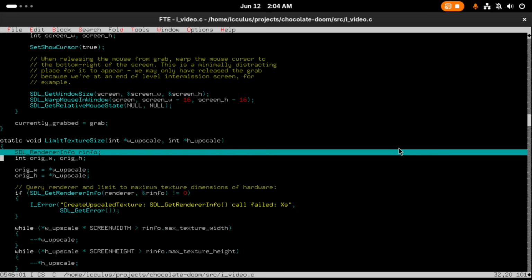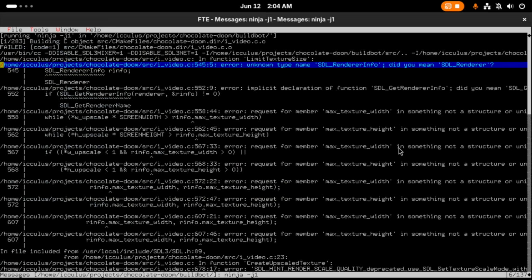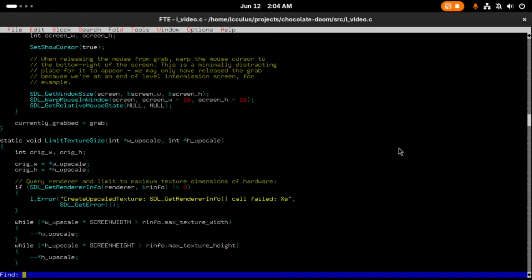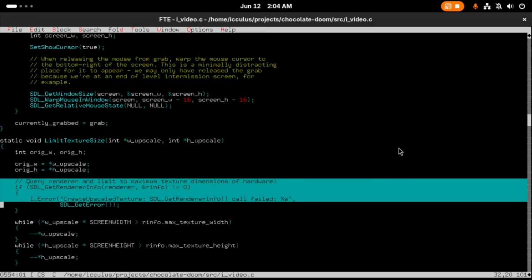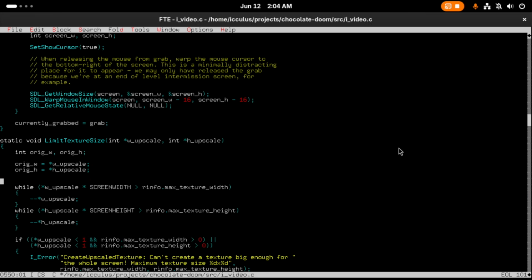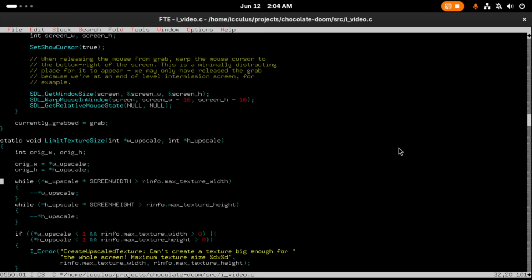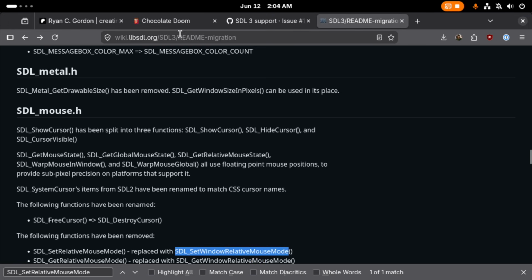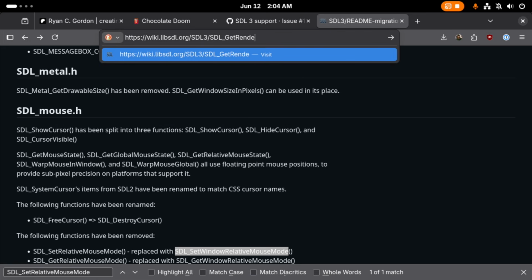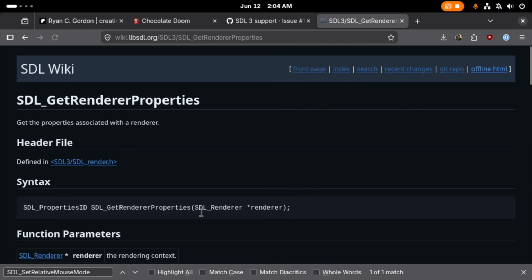All right, yes, SDL renderer info is gone because there's generally only two things people wanted from this. So that means SDL get renderer info is gone too. That's not even the name of the function. What we actually wanted was a property. I'm trying to remember what on earth the property name is for this. You know, get renderer properties, maybe, is it? Yes, hooray. Okay.